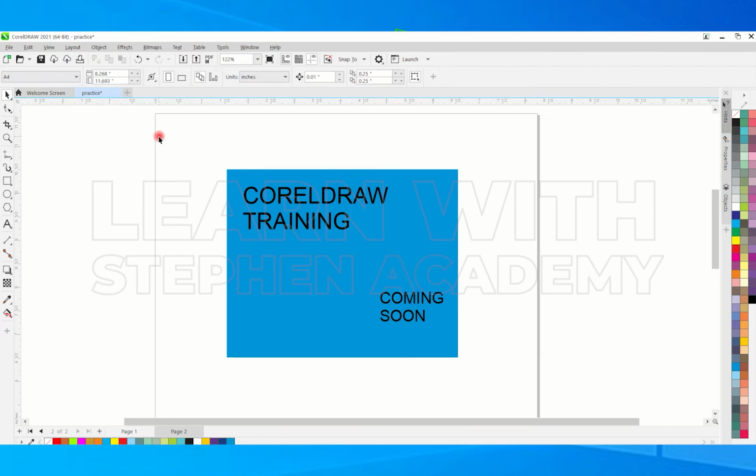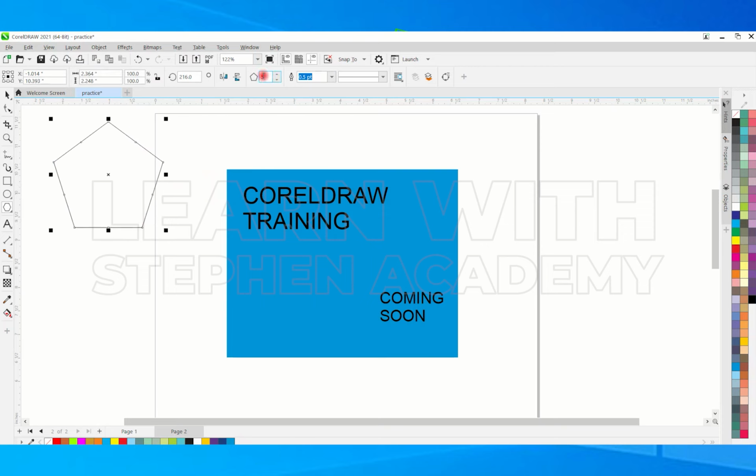Okay. All right. So I want to create a kind of star. A polygon tool is the answer. You click on it, hold your Control. So if you look up here, we have 5 sides to this polygon. If you want to increase it, you can increase it by tapping this up.